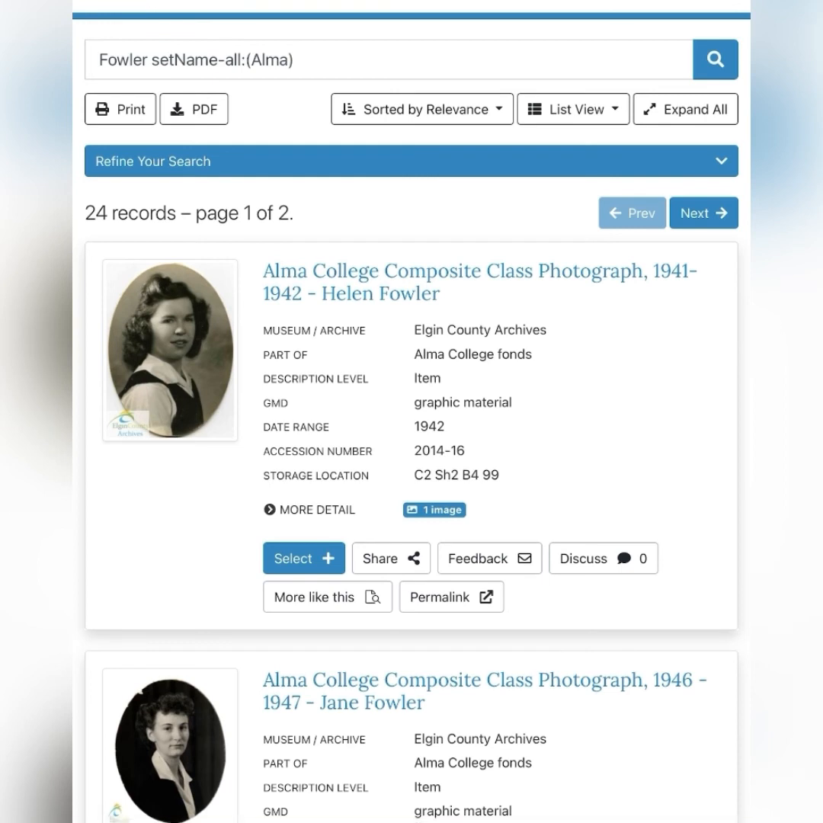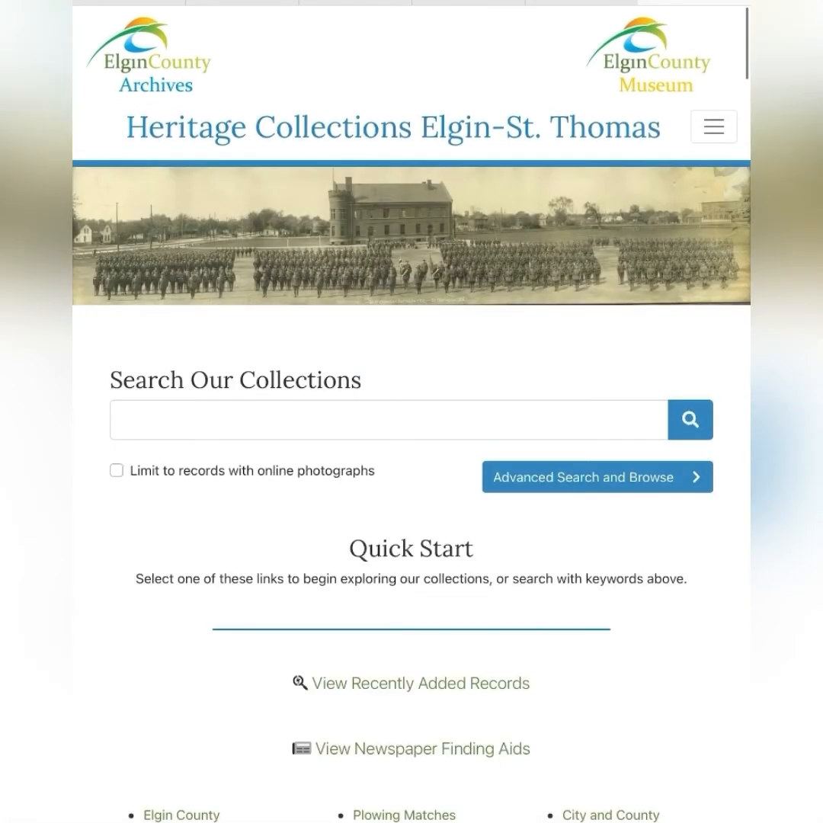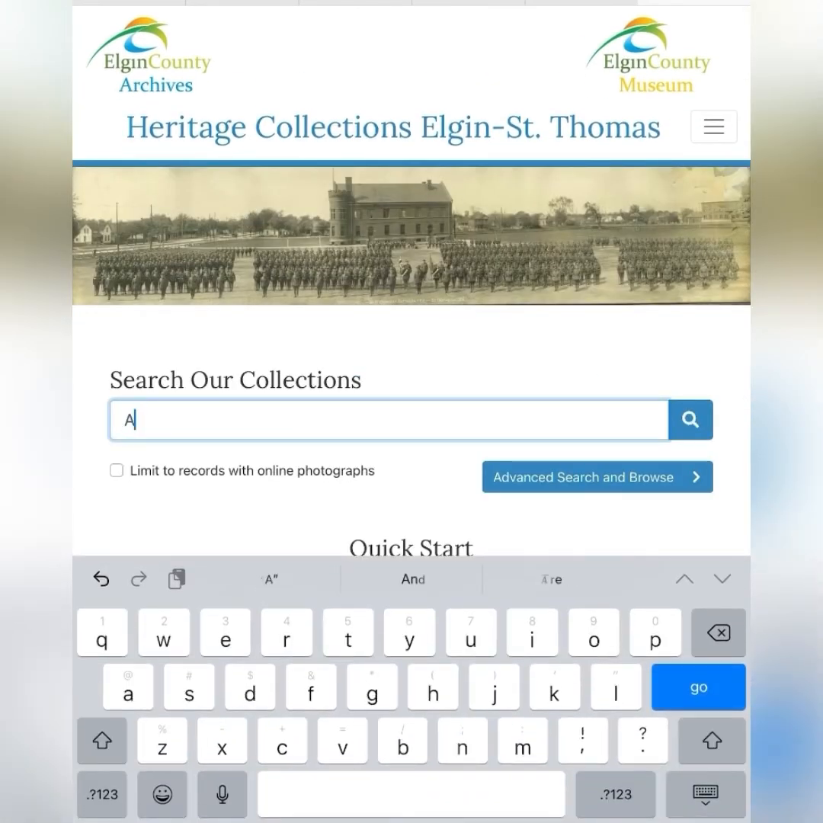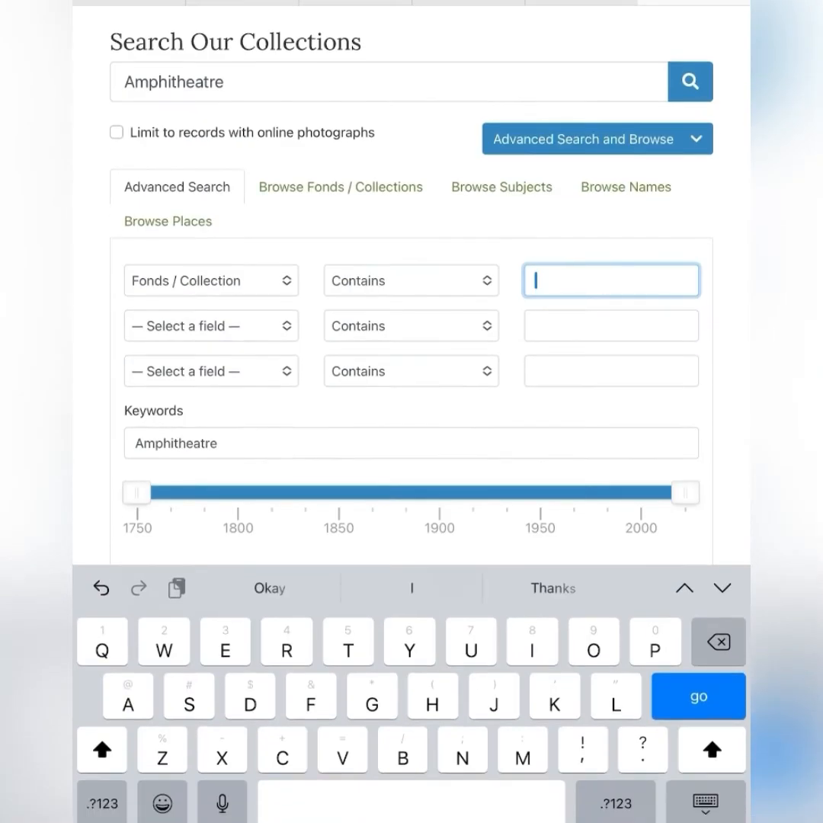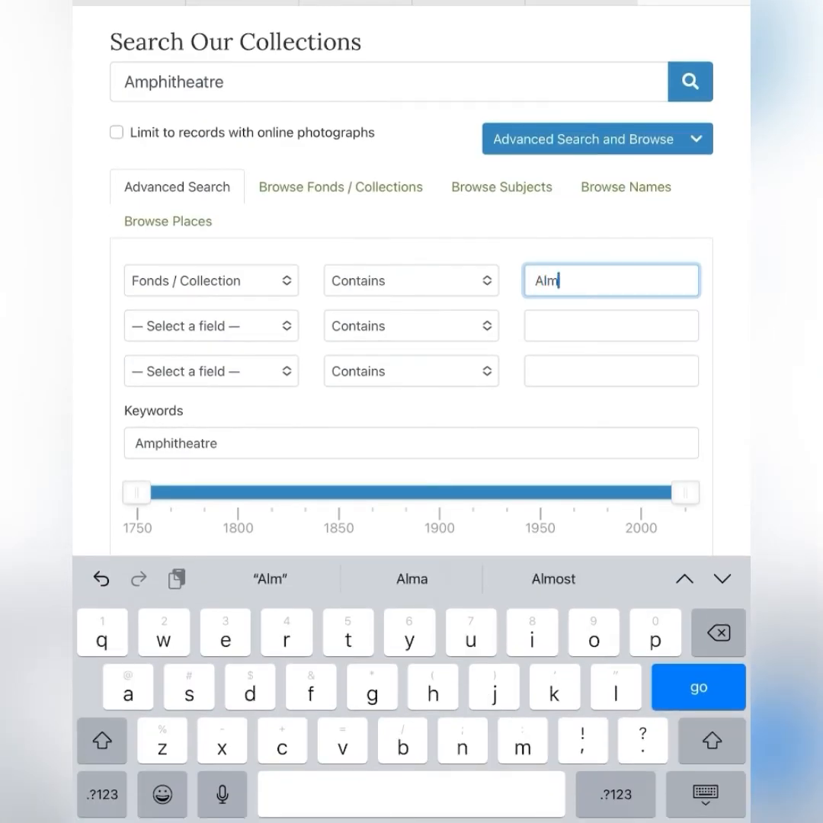So it'd be a similar search too if you're looking for a different topic about Alma College, such as the amphitheater. You would put in amphitheater and then go to Advanced Search and Browse and Fond Collection and Alma again.